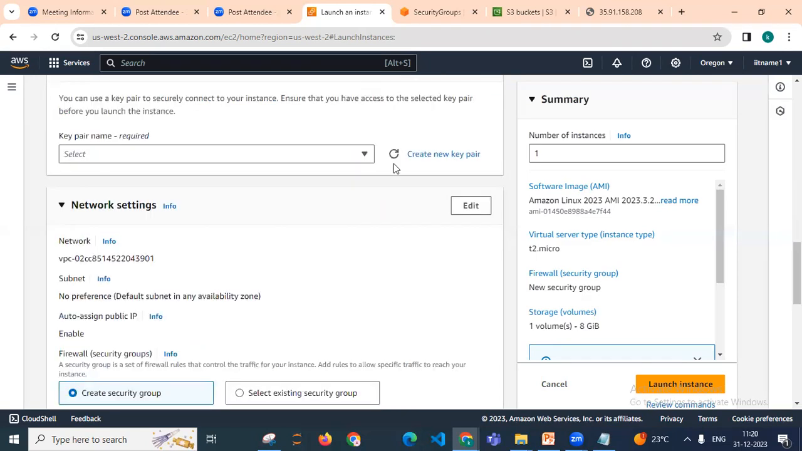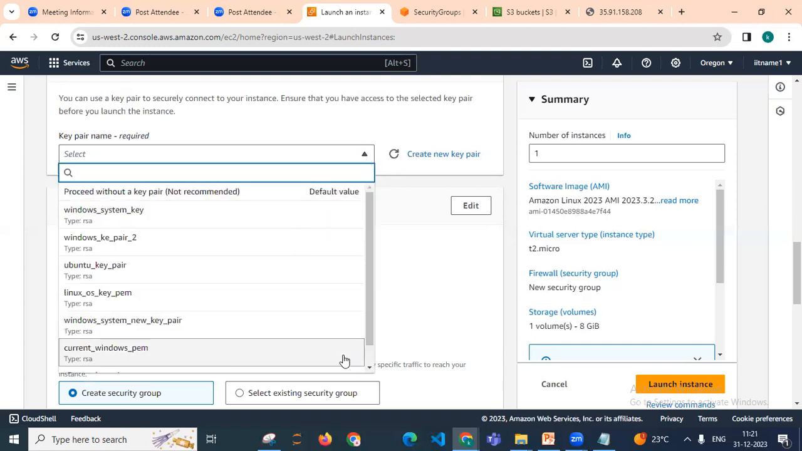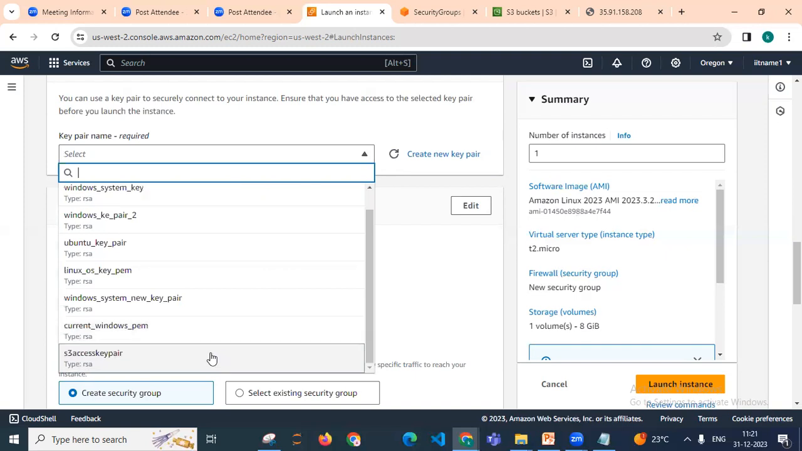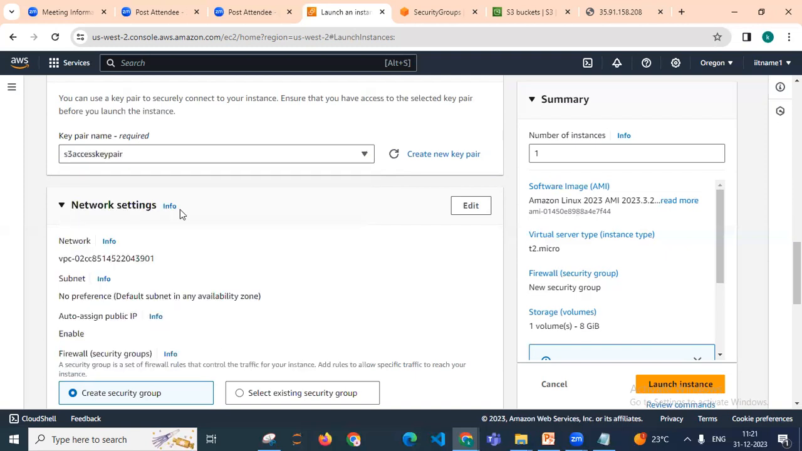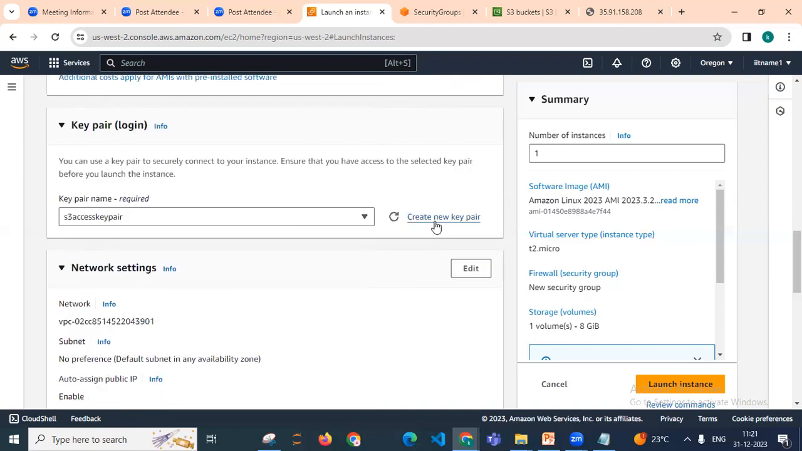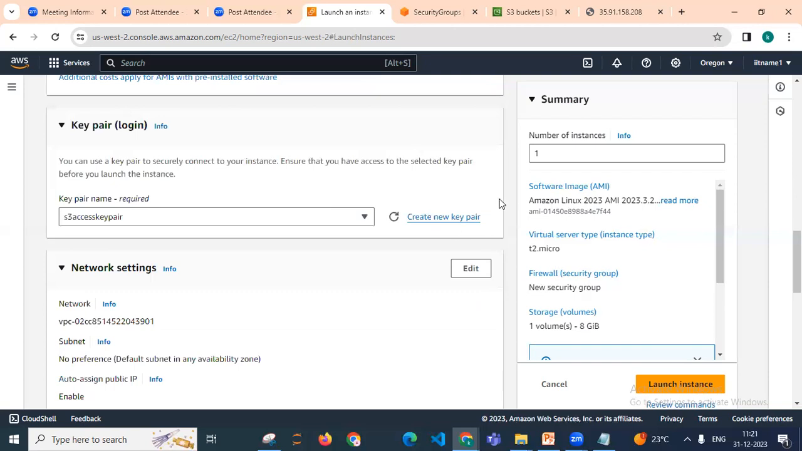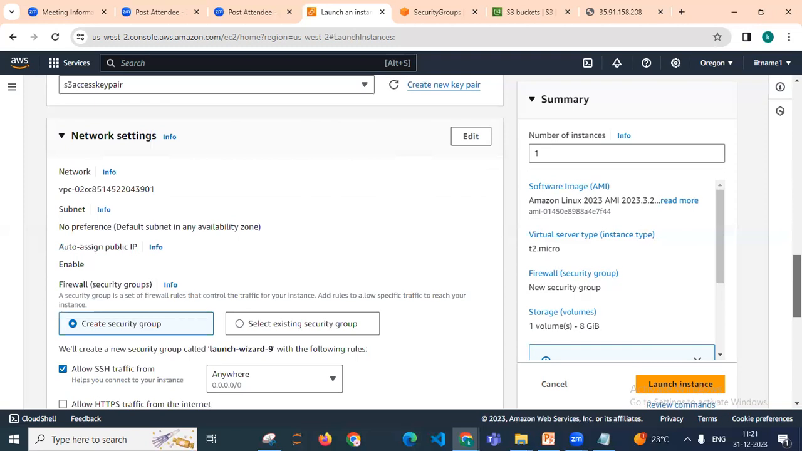And also just scroll down and check the key pair name. Earlier I used this S3 access key pair. You can also use that one, or you can create your own key pair. Click create a new key pair, give a key pair name and a .pem file. Keep that file in the place from where you can launch the instances, and go to the network settings.